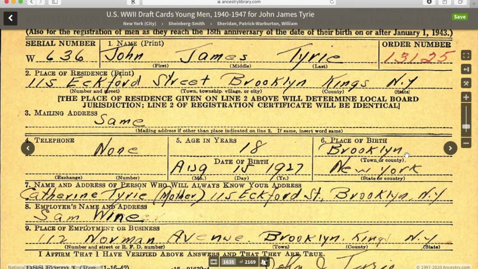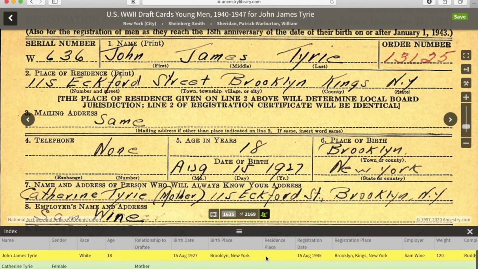Even though we can read this just by the image, there are some features available to make it easier. Down here at the bottom, we can click here to show the index. This includes the data in this image as text, making it much easier to read.